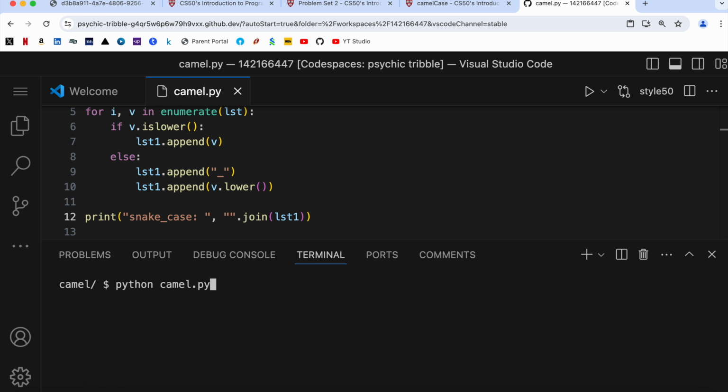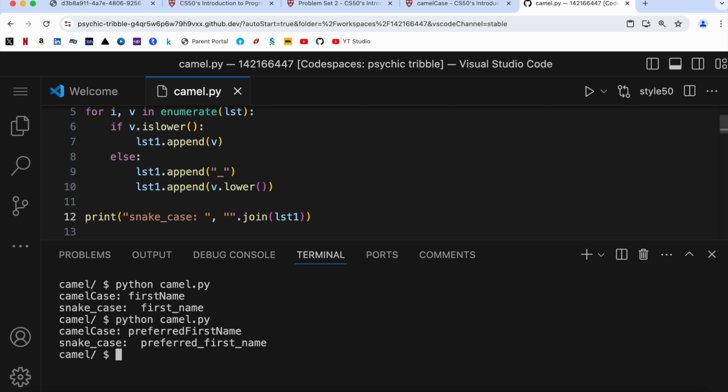So let us try to run it one time, and I am going to write here first name. Here you see it is like this. So let us jump into what CS50 is saying about the checks. There was one more check, preferred first name. Preferred first name, here you see, and if I simply type name, then it should remain as it is, name.